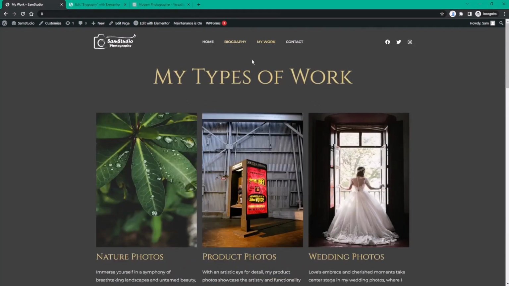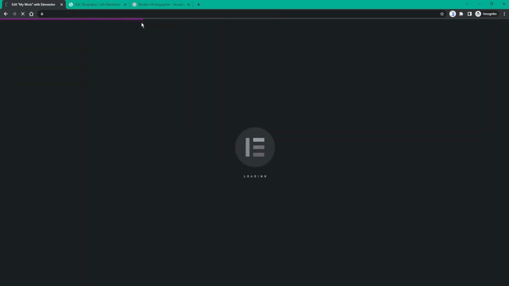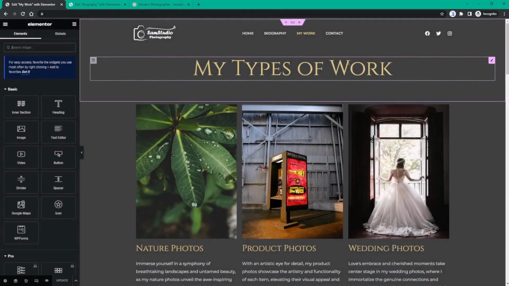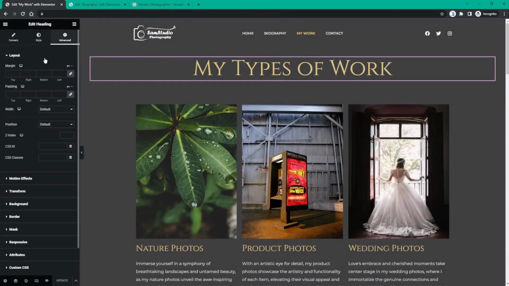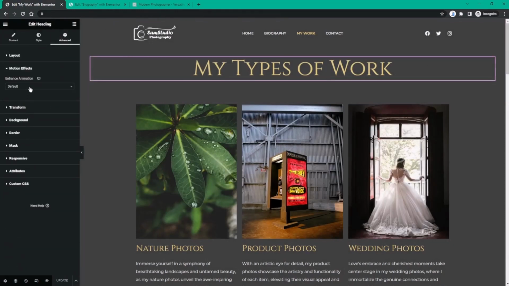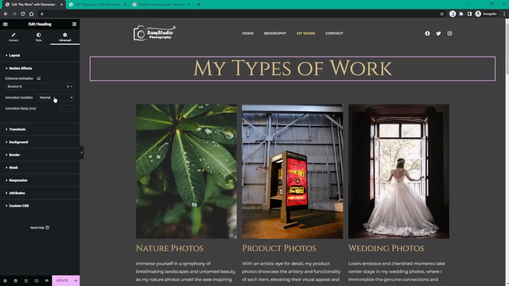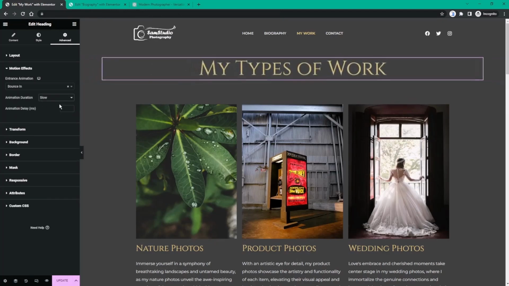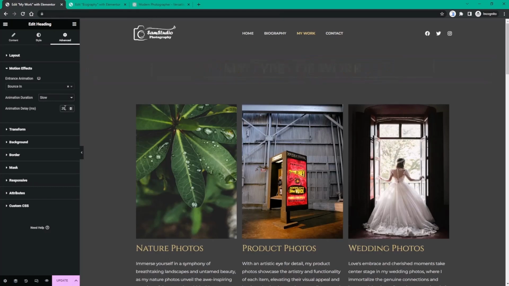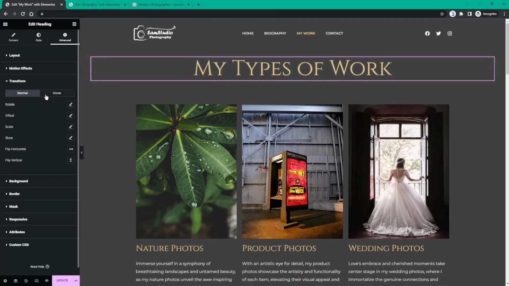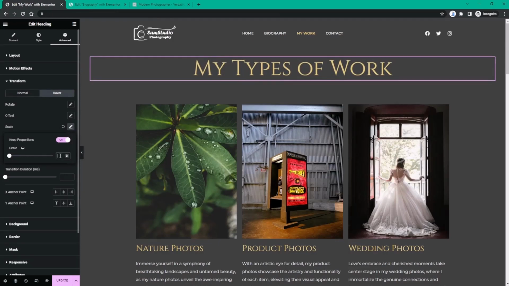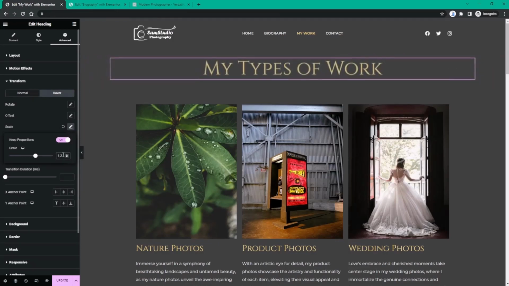Now for my work page, my types of work, let's go ahead into edit with Elementor. Once again, I'm going to edit this heading and add some motion effects. Entrance, let's do bounce in. We can slow this down and add a delay. We can transform on hover to scale it to 1.2.